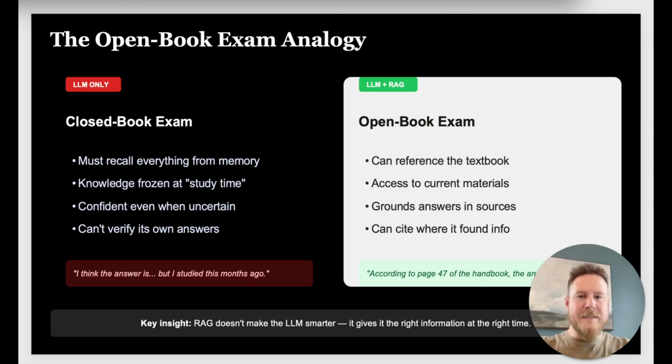So the key insight at the bottom, and this is important, is that RAG doesn't make the large language model any smarter. It doesn't augment the weights or training of the model itself. However, it does give the large language model the right information at the right time to reduce hallucinations, solve for the knowledge gap, and improve verifiability of responses. So the model's reasoning capabilities stay the same. We're just improving what it has to reason over and give a more accurate response.